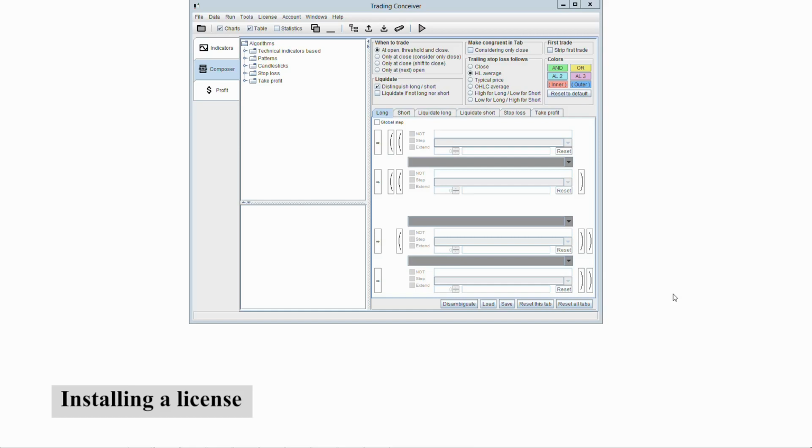In order to use a license, you must install it. As a very first step, although not required, we strongly suggest that you update the application. So open the Help menu and check for updates. We remind you that software updates are absolutely free of charge. If you don't update the application, during the installation process of the license, Trading Conceiver will automatically check whether software updates are available, and if so, it presents a dialog asking you if you want to update the software.